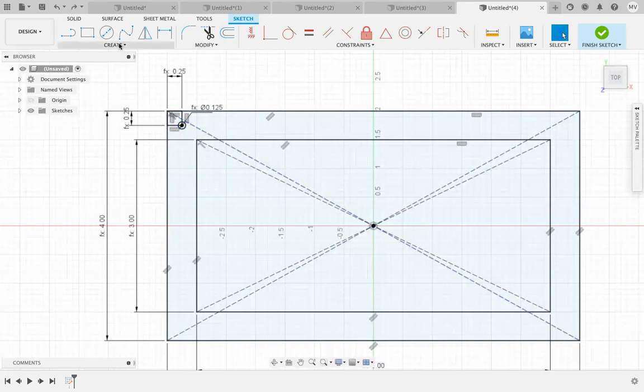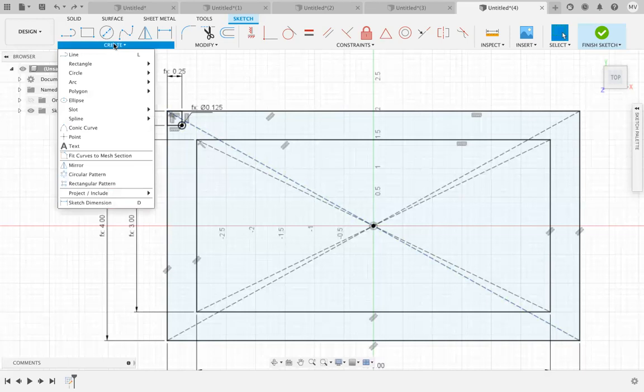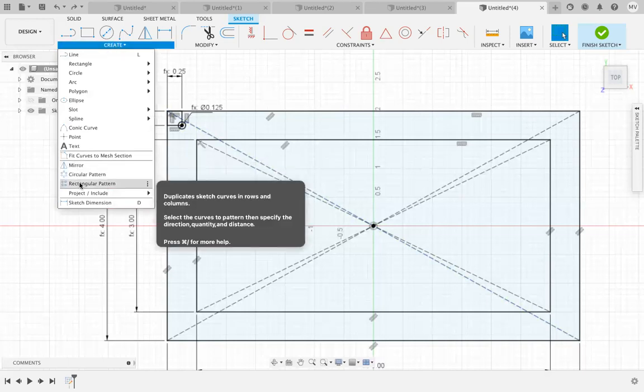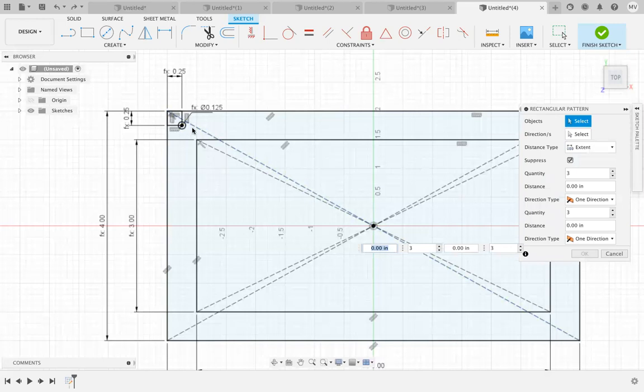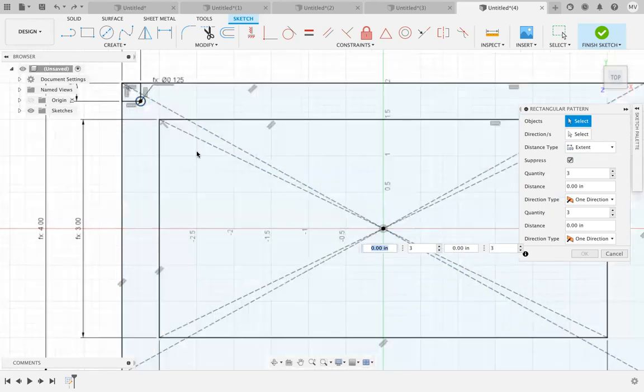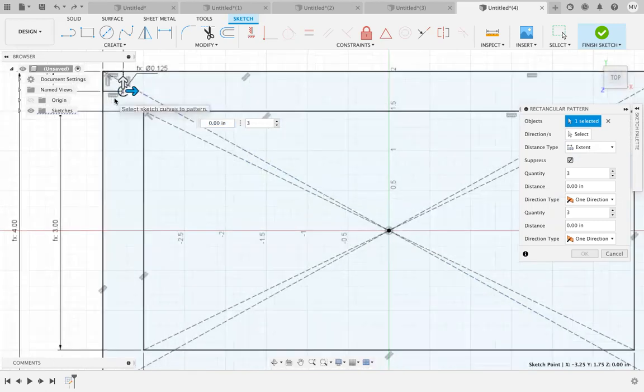We're going to do something called create rectangular pattern. Okay? A rectangular pattern takes some geometry in your sketch and repeats it in a grid. So I'm going to zoom in a little bit so you can see a little closer what I'm working on. I'm going to click the center circle. You can see that it's blue, that dot at the center of my circle.